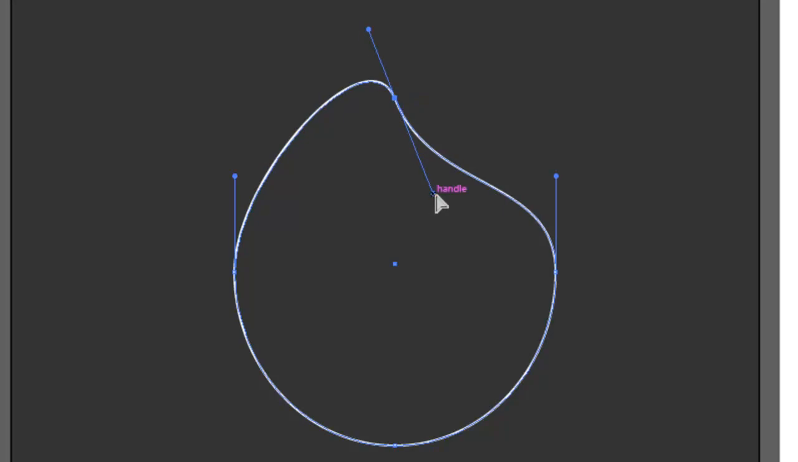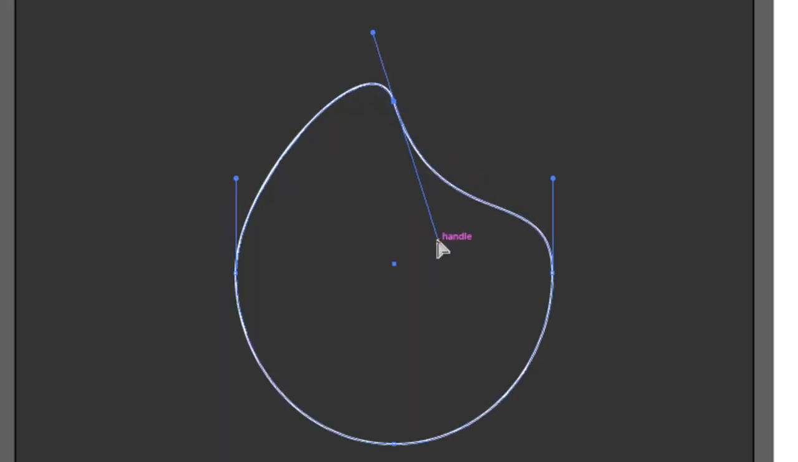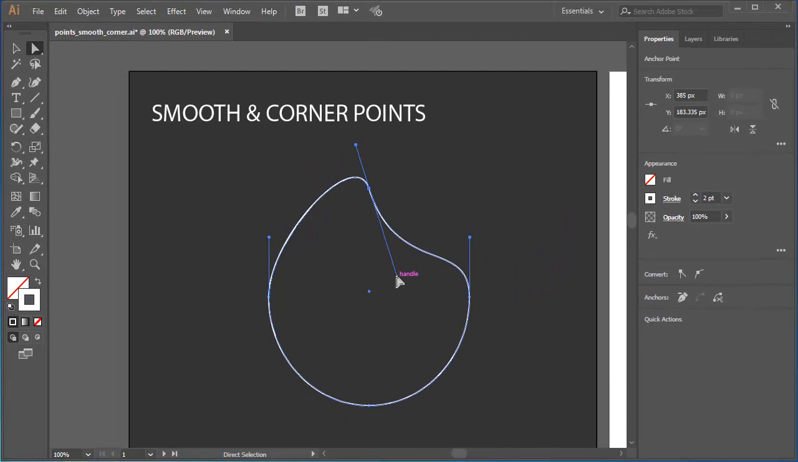Notice if I move one of the direction handles away from or closer to the anchor point to change the length of the curve segment, this does not change the length of the opposite handle. So that's how you can identify a smooth point.